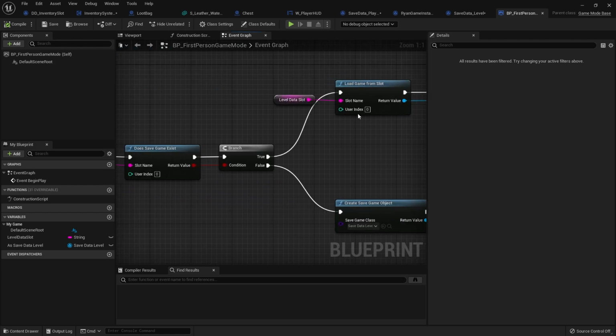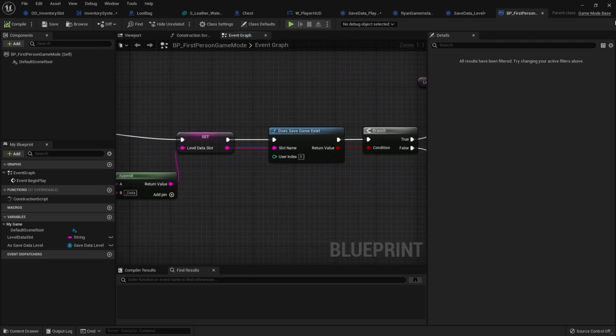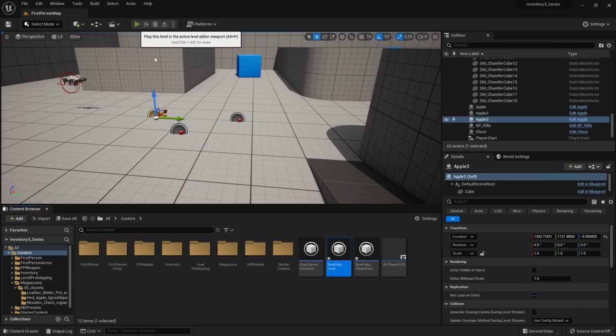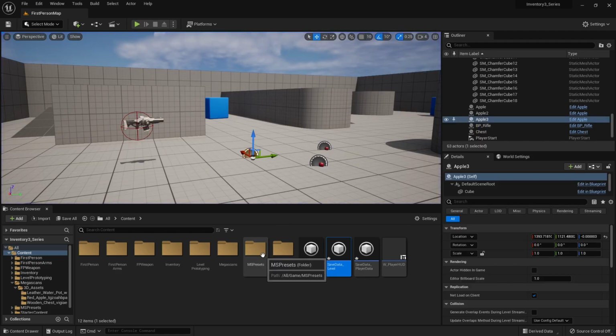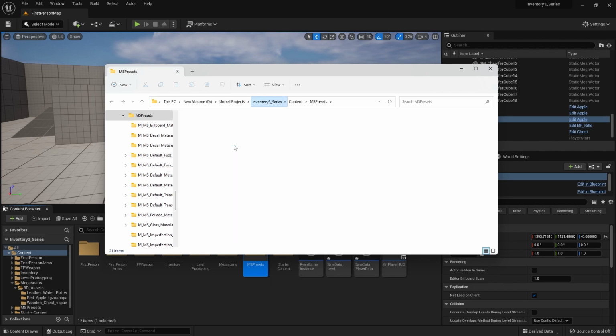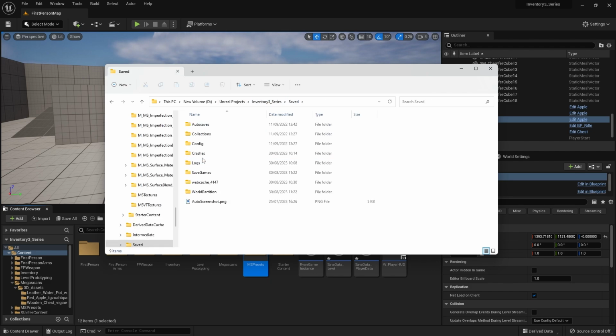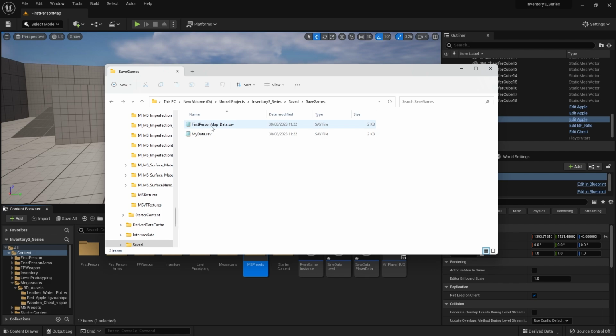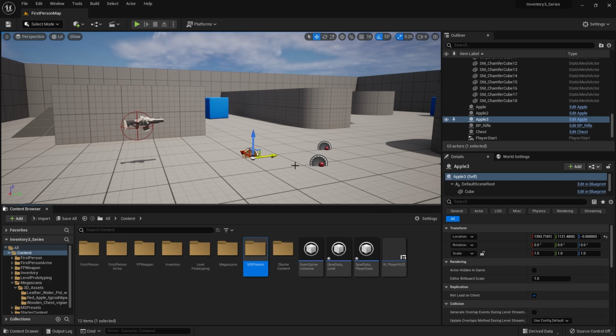So at the start of the game, it's going to generate this save data. If I was to push play, escape, and go to Explorer, go to the project root and go to saved games. You'll see here first person map underscore data. That's this map's data file. So in there, I need to keep track of which ones I destroyed.